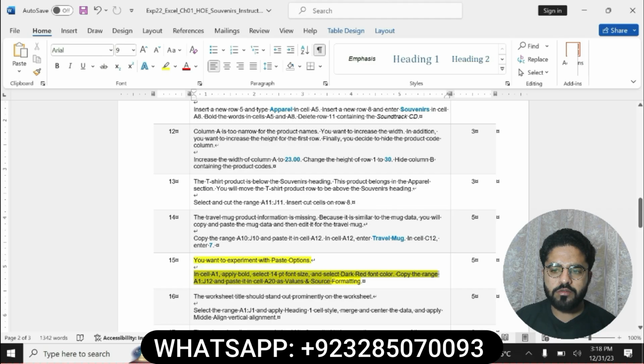Question number 15. You want to experiment with paste options. In cell A1, apply bold, select 14 pt font size and select dark red font color. Copy the range A1 to J12 and paste it in cell A20 as values and source formatting.